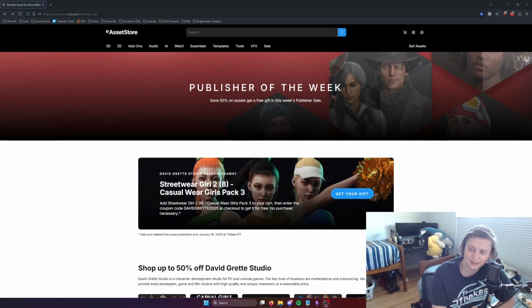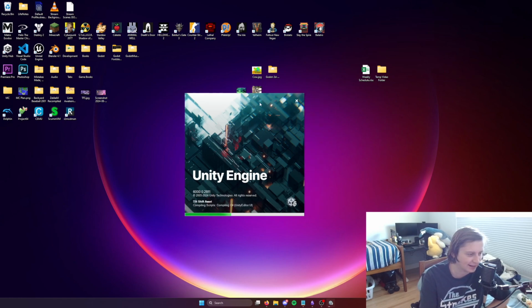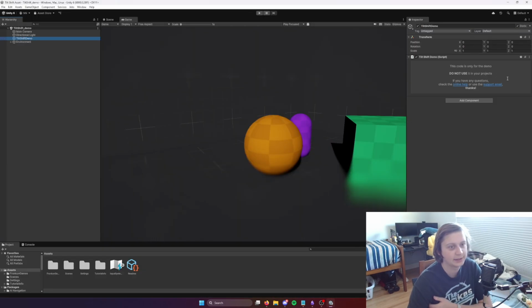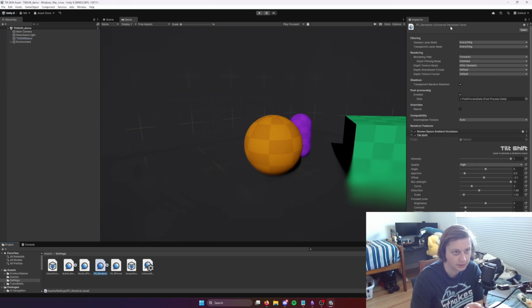It's bad. Let's actually look at the asset now. I want to do a real quick investigation of this Unity asset because it looks promising. I don't know if it actually is. After you've added tilt shift as a renderer feature, you get the ability to actually control it from your renderer asset, your render data asset.